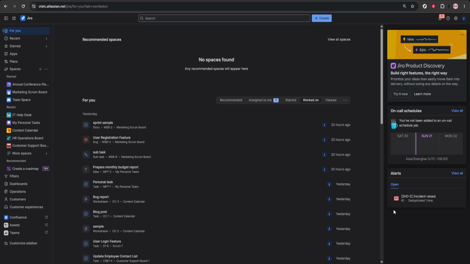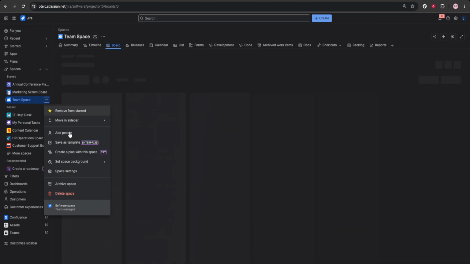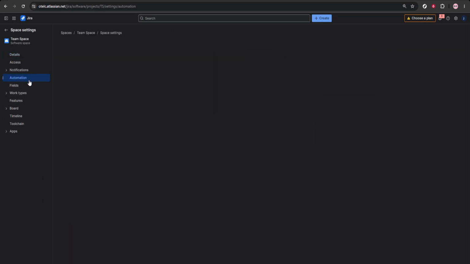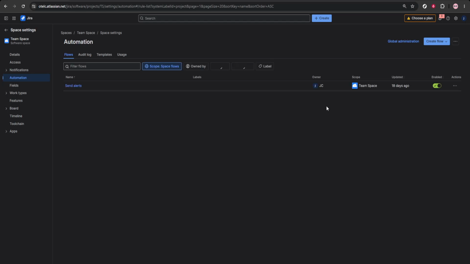First, open Jira and go to Project Settings, then Automation. Find the automation rule you want to troubleshoot and make sure it's actually switched on. This may sound obvious, but it's one of the most common reasons a rule doesn't run. If the rule is off, Jira won't attempt to trigger it at all. So before checking anything more advanced, confirm that the rule is enabled.